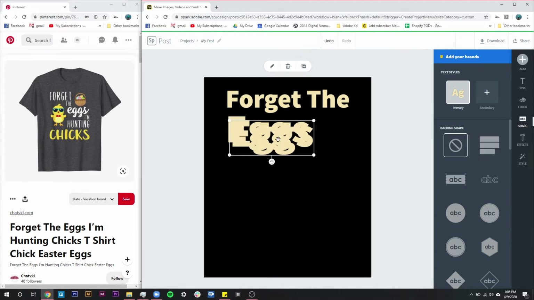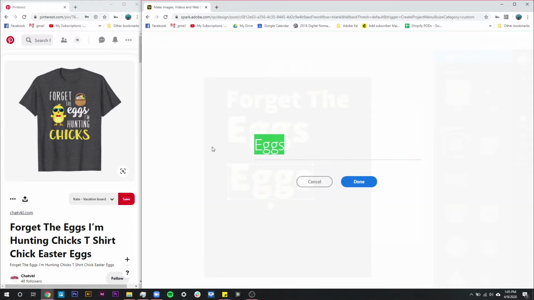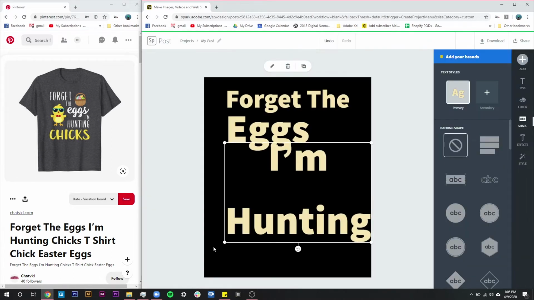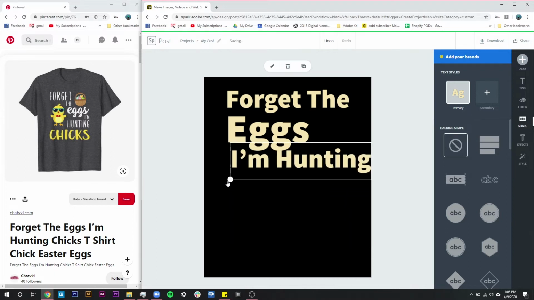I'm going to duplicate this again, drag this down, and change eggs to I'm hunting. So we have that typed in, we can hit done. And we're going to arrange this so it's all on one line and it's still kind of lining up.